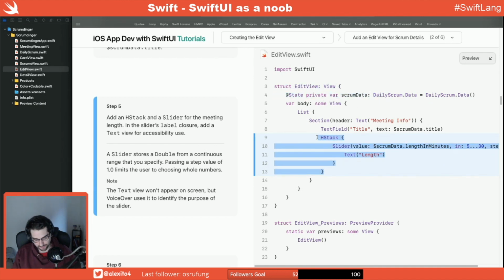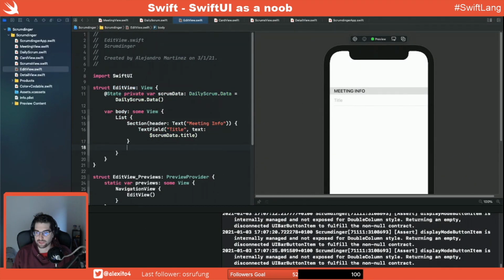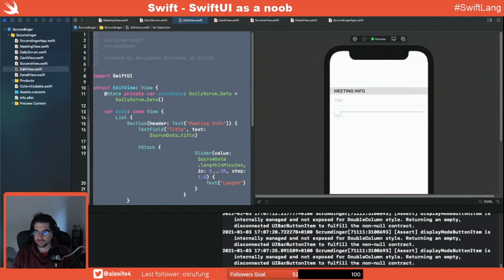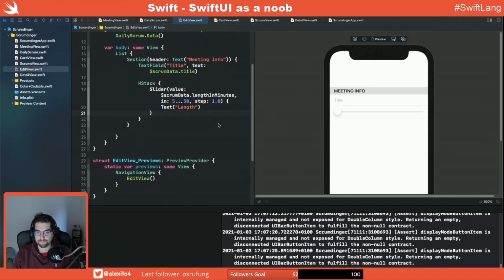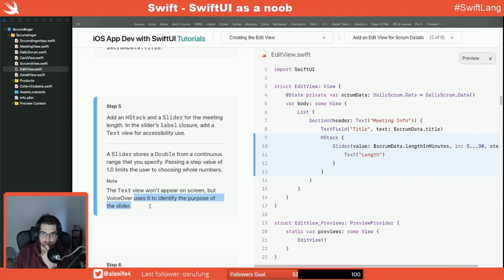Okay. So we can do this. No, you want it on the same section, correct? So let's put it here. Okay. Note that the text won't appear on the screen, but VoiceOver uses it to identify the purpose of the slider. That's cool.